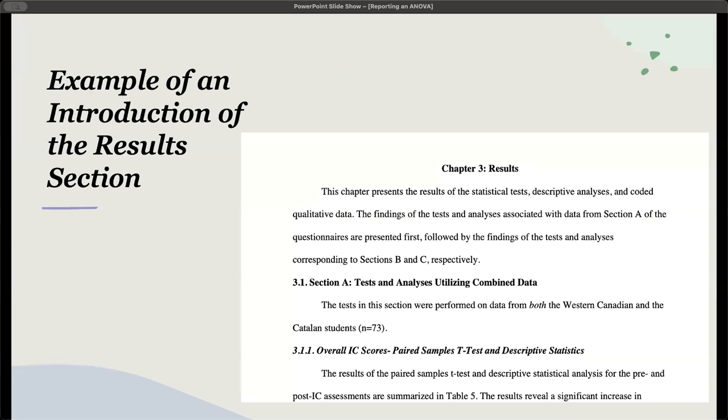Okay, so for the results section, I've shown this in another video as well, but when we're going to organize, we're going to have an introduction paragraph. The introduction paragraph should set us up for the following subsections. So this section starts with an introduction paragraph that says that the chapter is going to present the results of the statistical tests. But in the next sentence, she points out that the information from section A is coming first, followed by sections B and C respectively. And we can see that here, the heading and the subheading to follow.